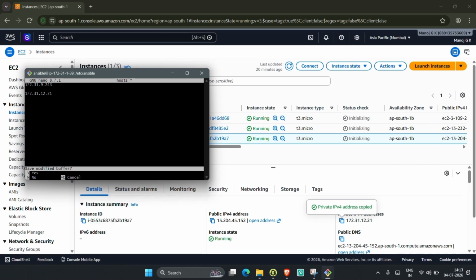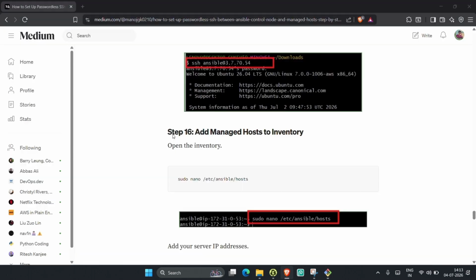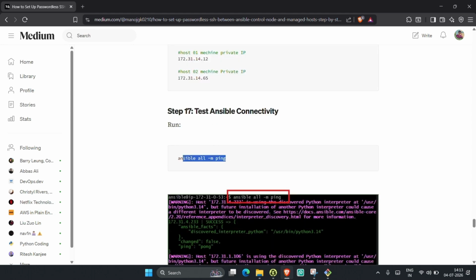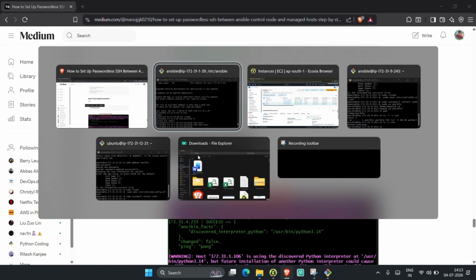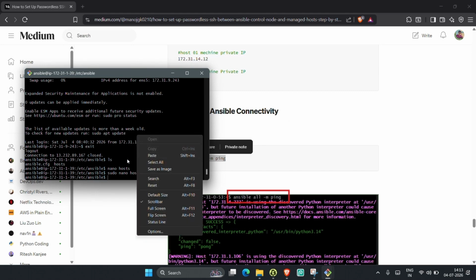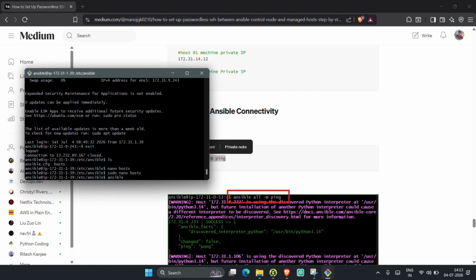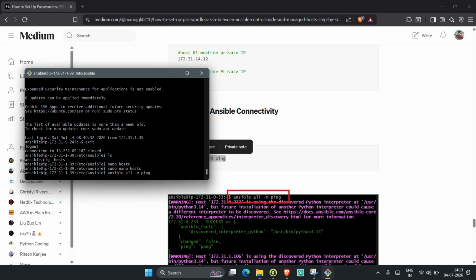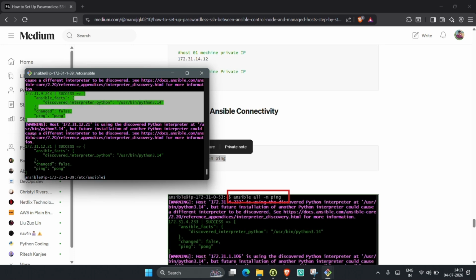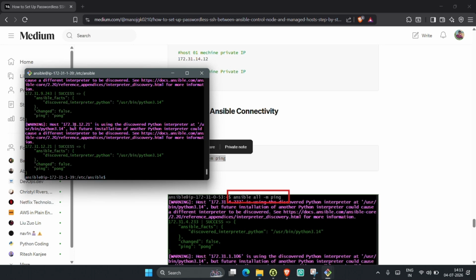The inventory file is ready. Now I need to check whether Ansible can connect to the host machines or not. Just run ansible all -m ping. We are just pinging and checking. You can see our Ansible machine is successfully connecting to the host machines which we specified. This is the video. Thank you for watching this video.